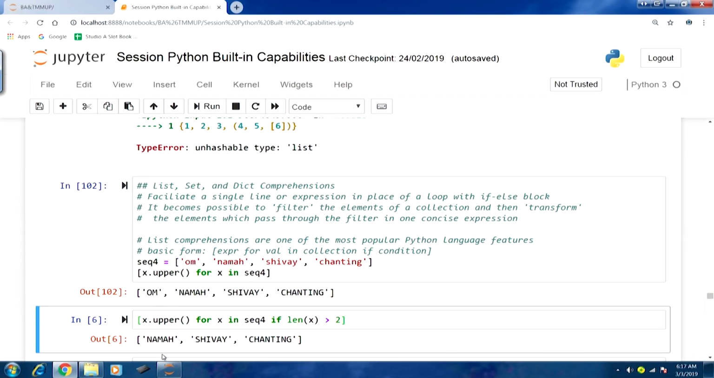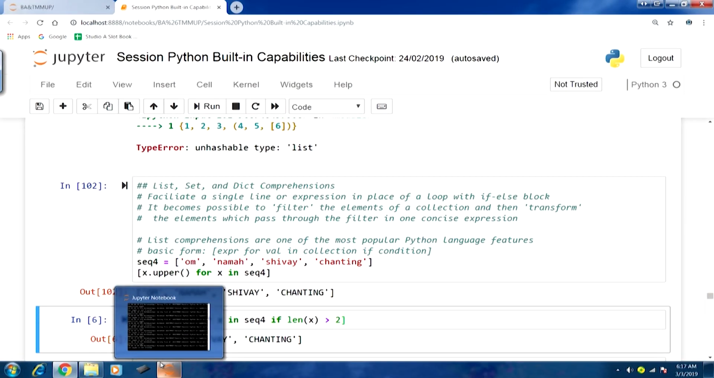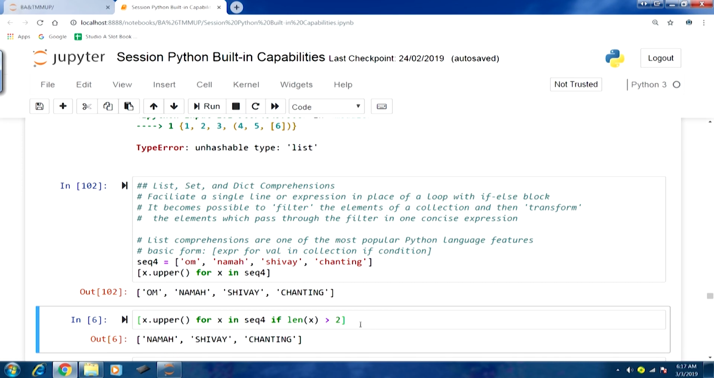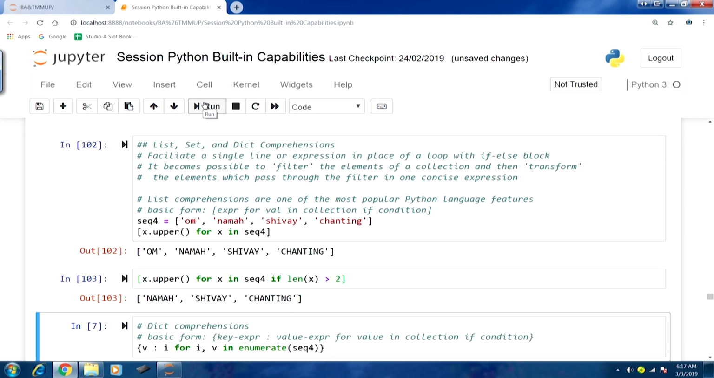So, you can see out of the 4 string values that we have in the original string sequence 4, Om, Namah, Shivaya, chanting, Om is the first string element that does not satisfy the condition. So, it will be filtered out. The filtered output will have Namah, Shivaya and chanting. Now, all these 3 string values will be capitalized. So, if I run this line of code, you can see the output.